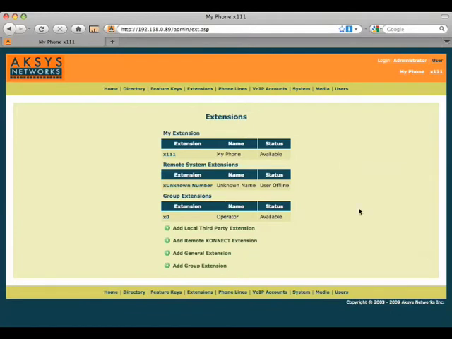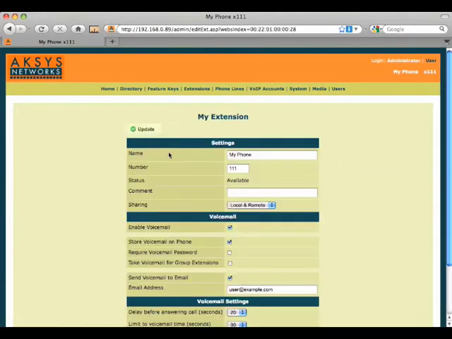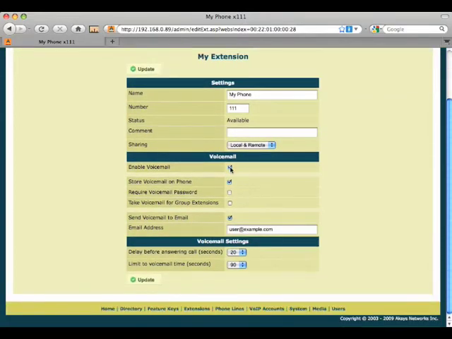The extensions tab is where we're going to see our own name, that is phone 111. It shows us what we've set as our extension number, extension name, the sharing that we defined during the wizard. It's also where we manage our voicemail settings to turn on and off voicemail, to choose to store copies of the voicemail on the phone, and in this case we've chosen to send copies of our voicemail to our email account. We can change the delay time before we pick up with the voicemail greeting and the maximum time for each voicemail message.